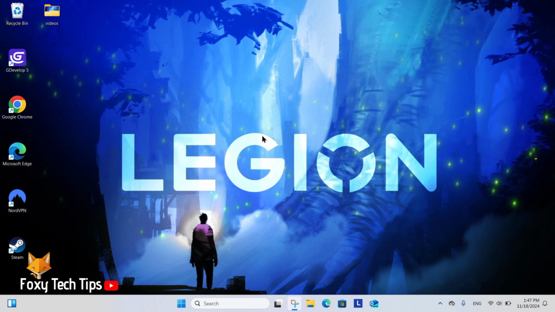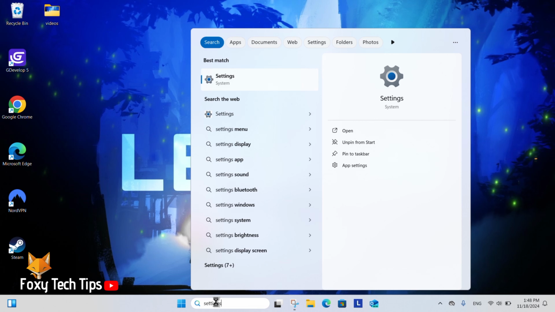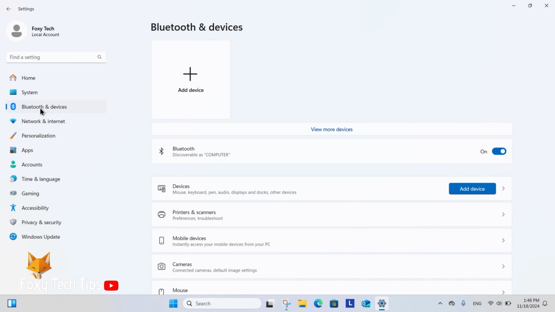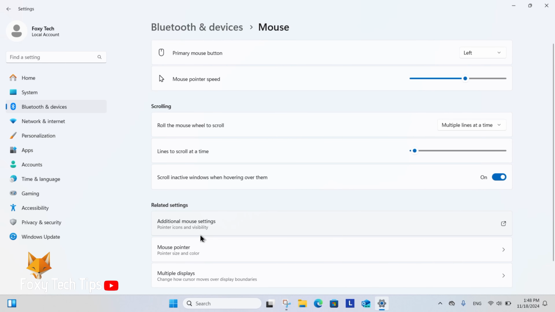From the Windows 11 desktop, go to the search bar at the bottom, search for Settings and then open them. In Settings, select Bluetooth and Devices from the left sidebar. In Bluetooth Devices, select Mouse. In Mouse Settings, select Mouse Pointer. Here in the mouse pointer style, you can choose from a few different mouse pointers.